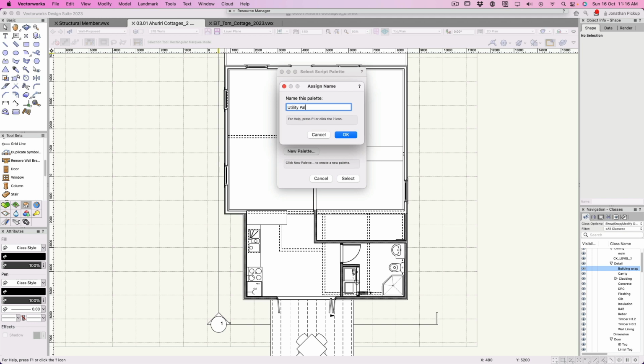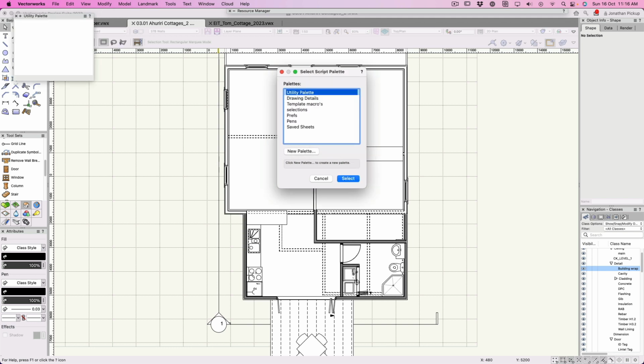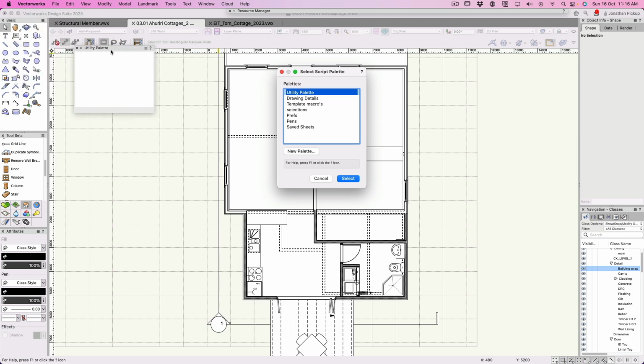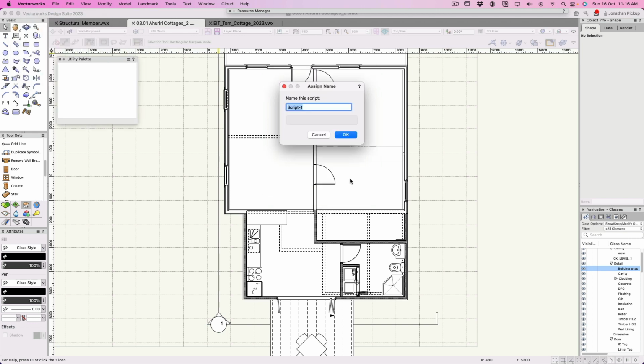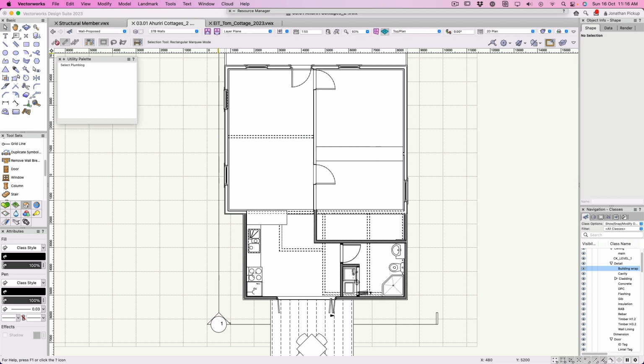Utility Palette. So that creates a brand new palette. You can see it up here floating around. And that's my utility palette, so I then select it. And then I call this Select Plumbing. Cool. So that's my Select Plumbing.